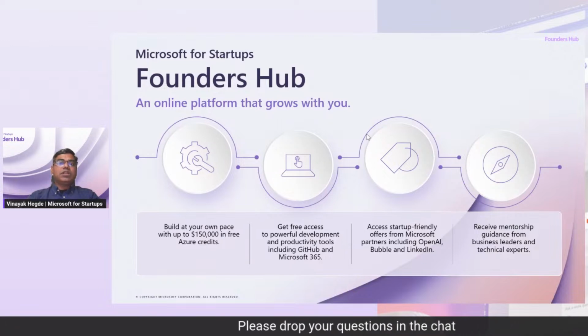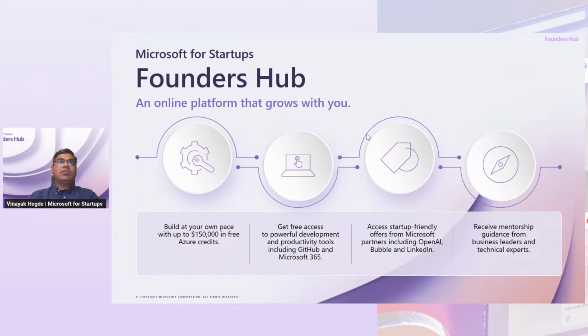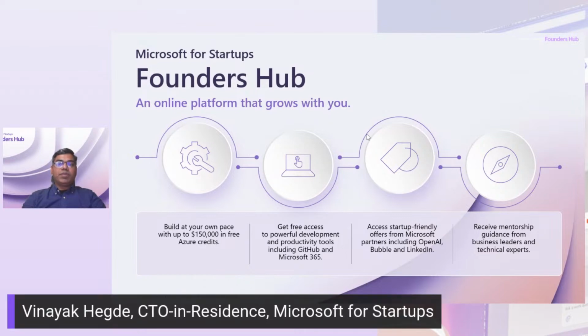So a little bit about Founders Hub. As I said, Microsoft Founders Hub is an online platform that grows with you, and you can build at your own pace, whether you're ideating, whether you're developing, whether you're growing, or you're scaling your product. So we have benefits at every stage, and benefits are not only in form of credits. We have both first-party and third-party credits, such as GitHub, Microsoft 365, OpenAI, Bubble, LinkedIn.